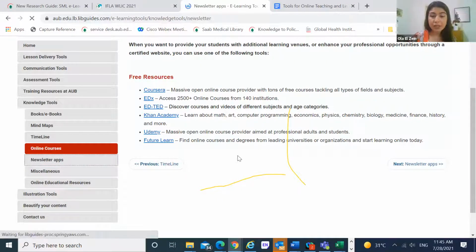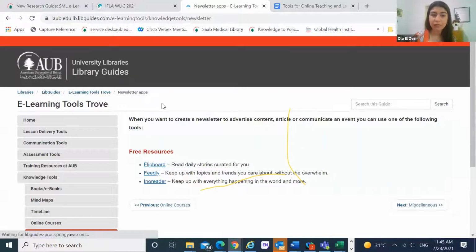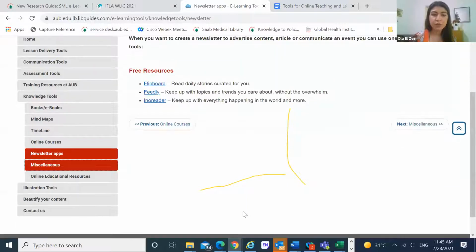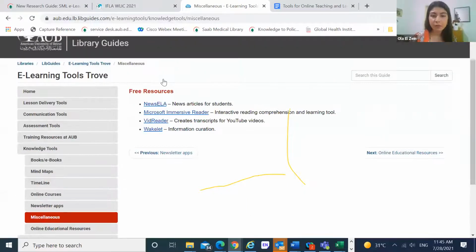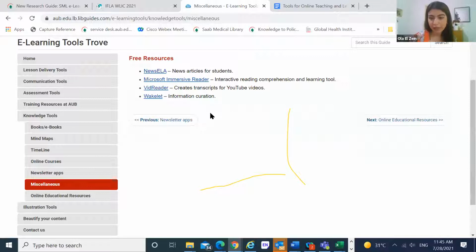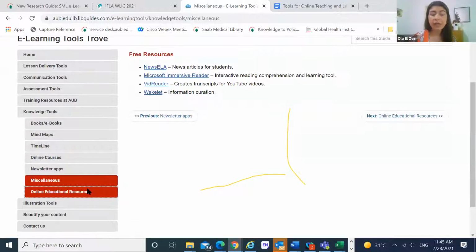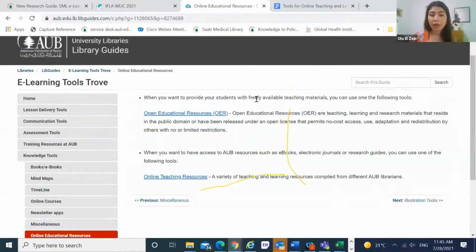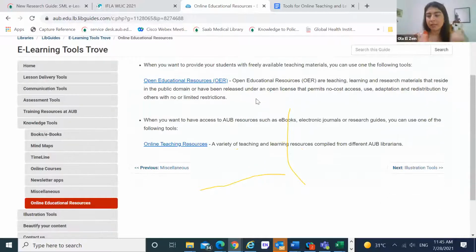For newsletters and newsletter apps, we have as free Flipboard, Feedly, and InoReader. These are all free. Some miscellaneous resources for knowledge tools: NewsELA, Microsoft Immersive Reader, VidReader, and Wakelet. These are just extra. And OERs, definitely I've added some links for some guides that have listed OERs as references for you to use in your classes.